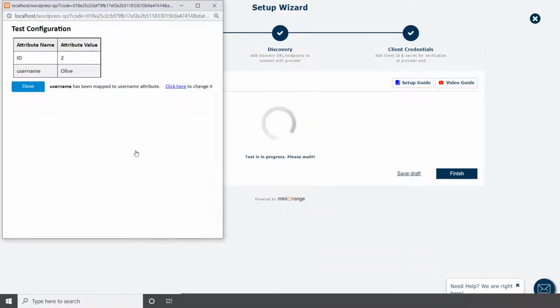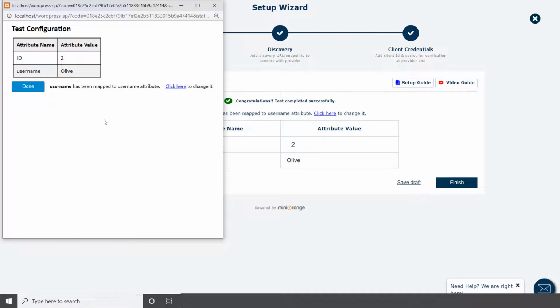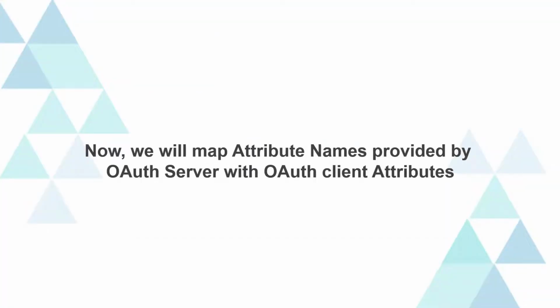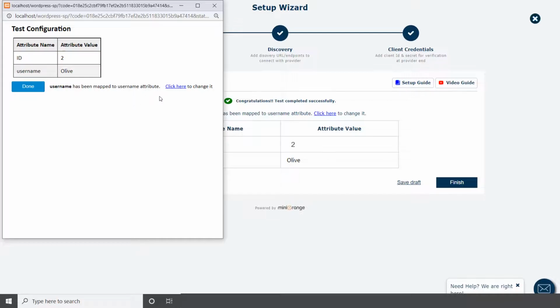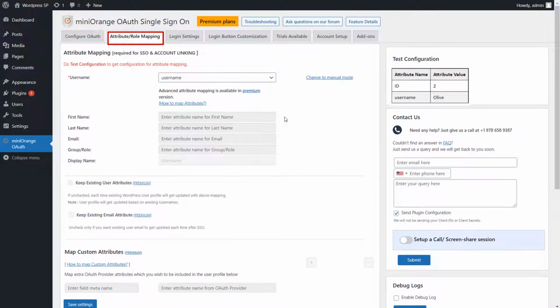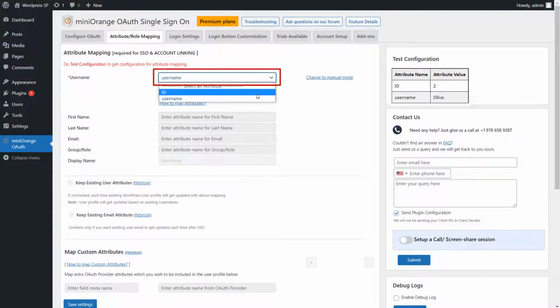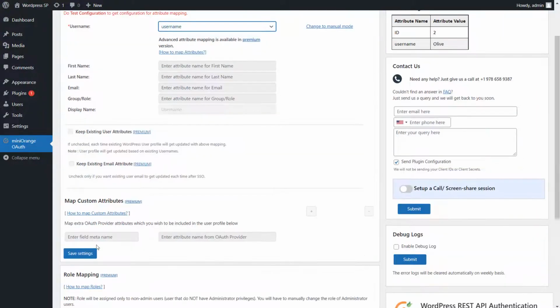After finishing, you will get attribute names and attribute values on the test configuration table. Now, we will map attribute names provided by OAuth Server with OAuth Client attributes. To map the attributes, click on the Click Here link. It will redirect to the Attribute or Role Mapping tab. Select the attribute from the drop-down and click on Save Settings button.